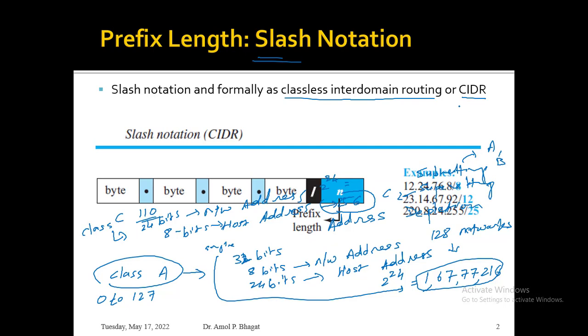Here this example is there. You can see 8-bit combinations, that is 1 byte, 1 byte, 1 byte, 1 byte. So a total 32-bit address is there, but along with that, this additional information has been sent, that is slash n. As you can see in the example, the first one is 12.24.76.8/8. So instead of specifying the complete address, a block of addresses has been assigned, and that block is indicated by 8/8.